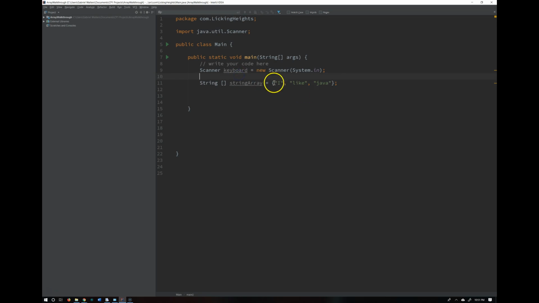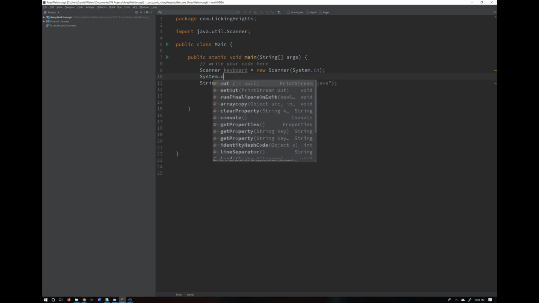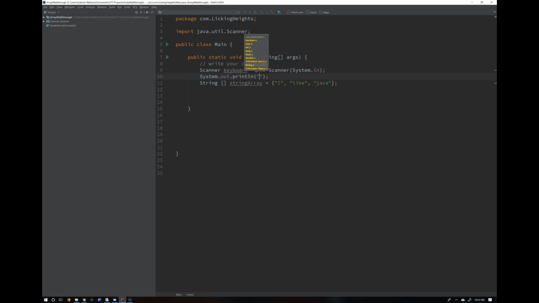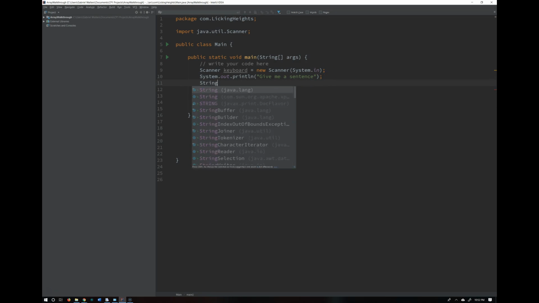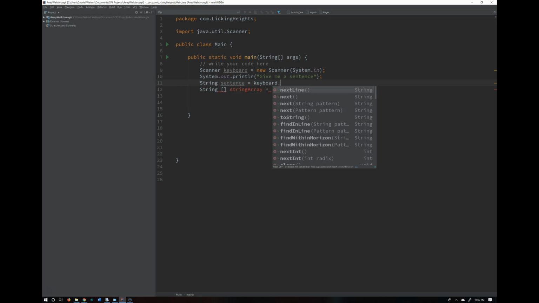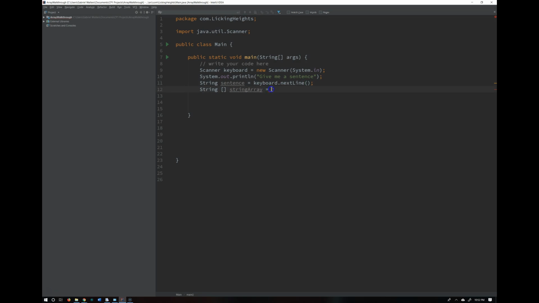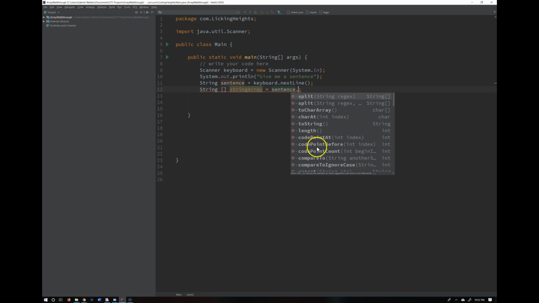If, instead of doing it like this, let's say I just said system.out.println, give me a sentence before doing that. And then instead of creating the string array, I could just use that string that they type: sentence equals keyboard dot nextLine, and I could use that sentence. And if you hit the dot, you can see different things that they have.